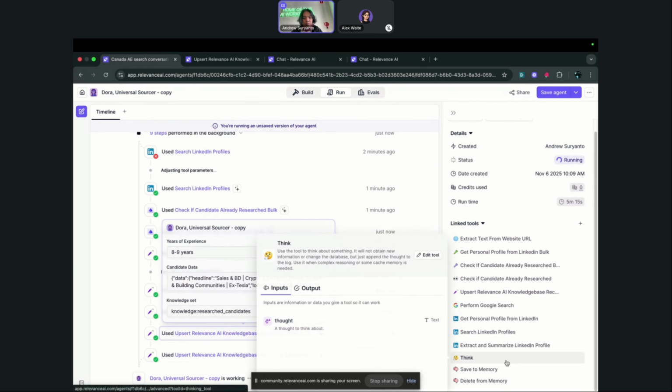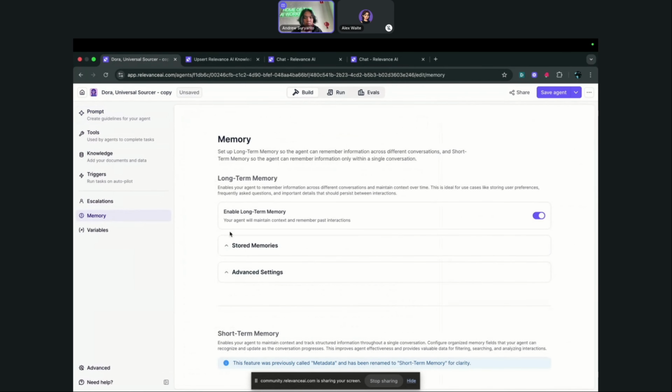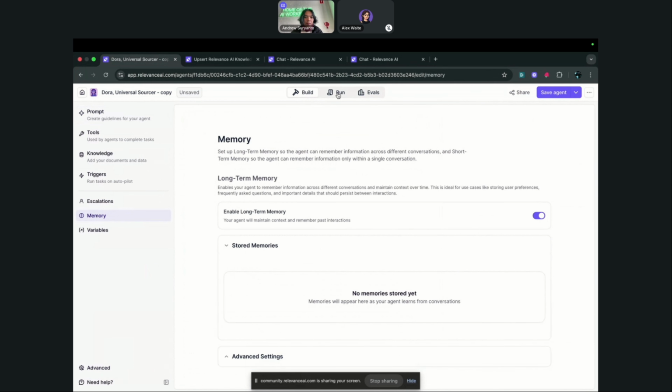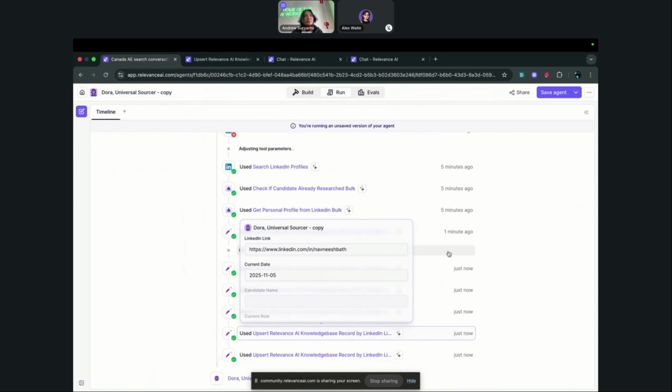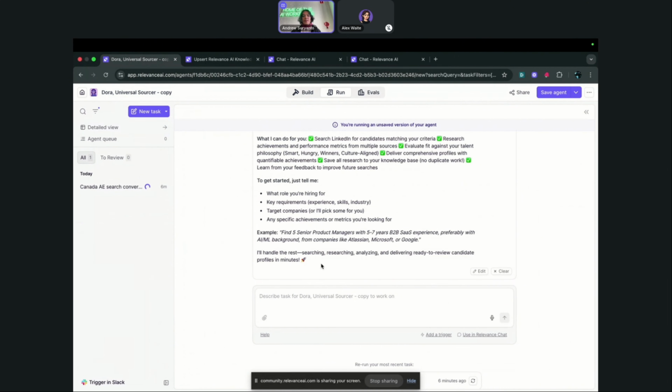I think another thing that this agent is able to do is it has long-term memory that you can use to, I guess, edit its own prompt. And yes, when running this, you can say, remember this criteria in your memory.